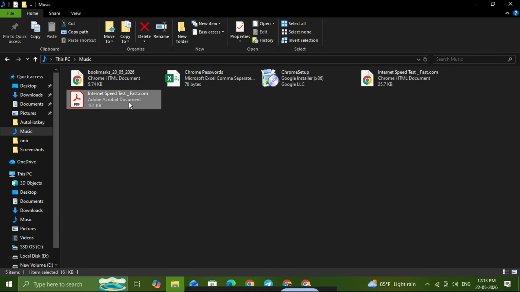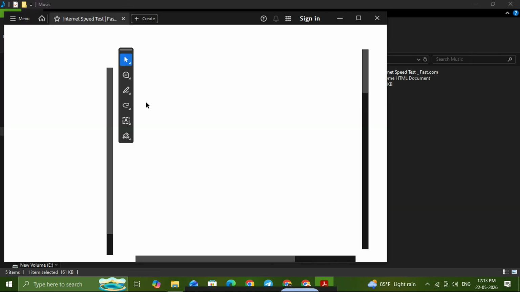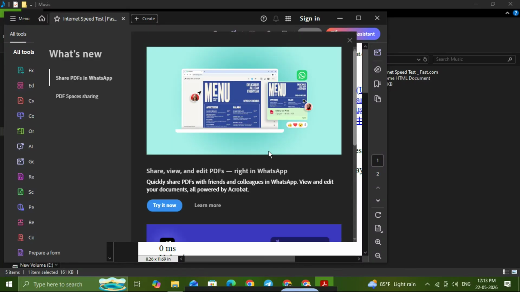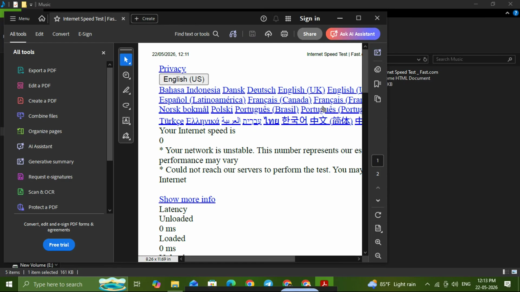And that's it. You've just learned how to convert a Chrome HTML document to PDF using Google Chrome. It's quick, simple, and one of the easiest ways to save a web page as a PDF without extra software.